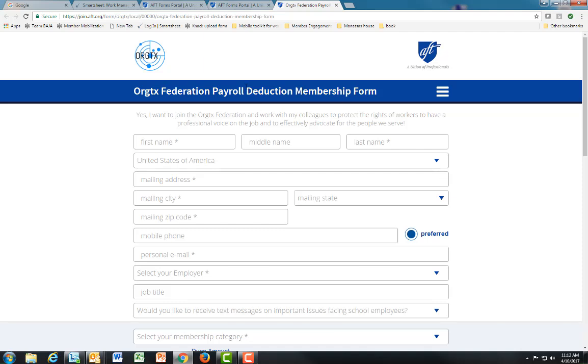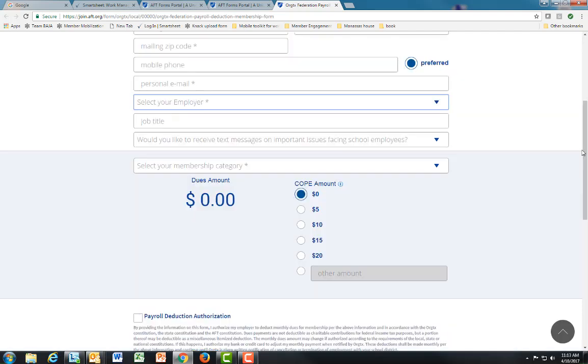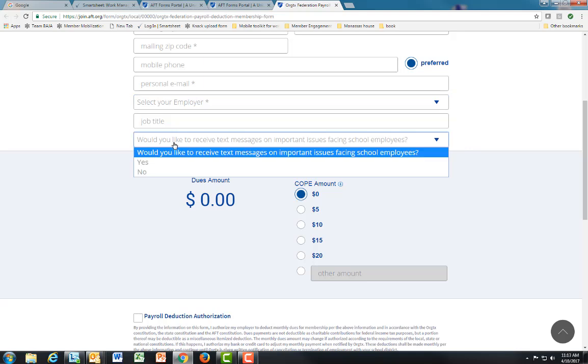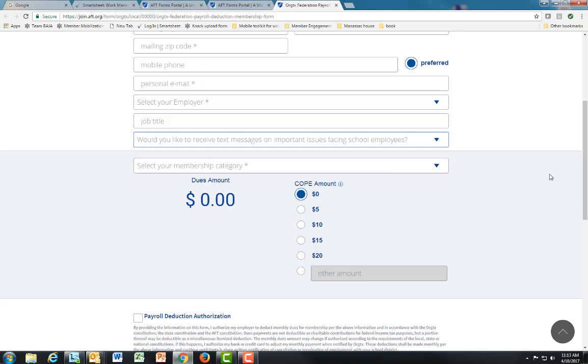Typical forms include the name of the local and what type of form this is, a logo. The AFT logo is optional. Language that instructs the user on how to use the form. Basic information that you want to collect on the potential member, such as their name, contact information, mobile phone, personal email. Forms also include custom fields. For example, you can include a field about job title or whether somebody wants to receive text messages. Forms can include as many custom fields as you want.